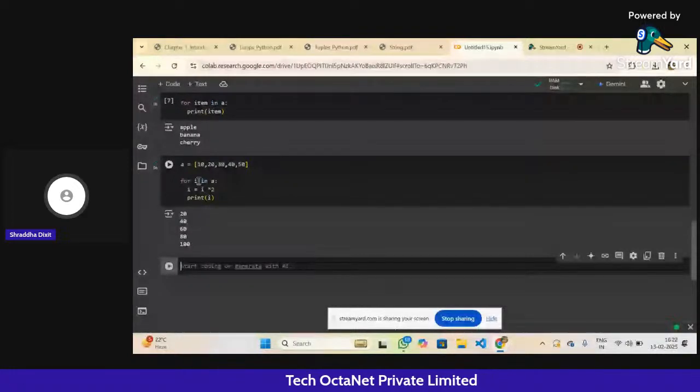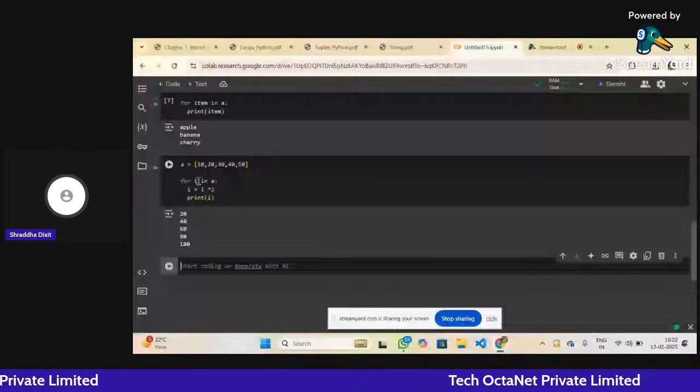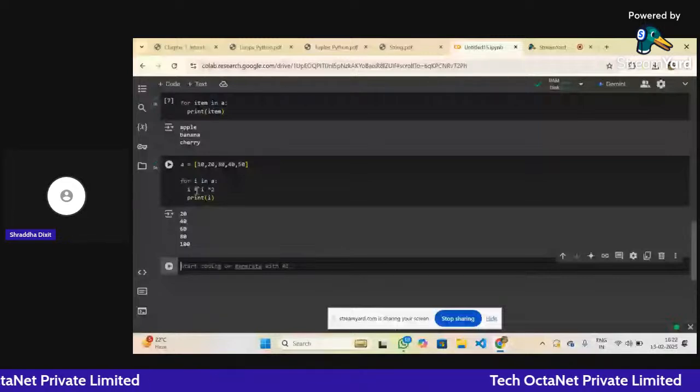Then we have a[i] = i * 2. i * 2 means i is going to be multiplied by 2. Here, for the very first iteration, we have i as 10. It is multiplied by 2 and is stored back in a. It is stored back in a means that the value of i is doubled and is now stored back to a.